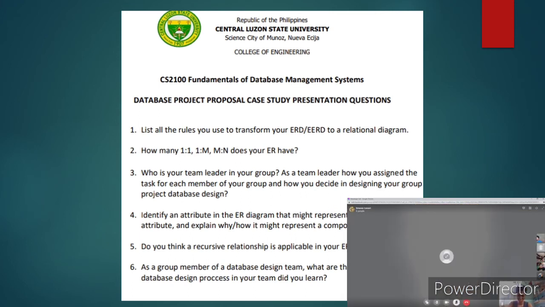Next is number 5. Do you think a recursive relationship is applicable in your ERD? Why or why not? It is going to be answered by Earl Justine Martinez. Yes, it is applicable in our ERD because there are 2 entities that have an instance in a one relationship.